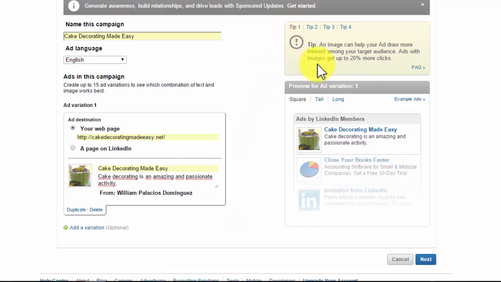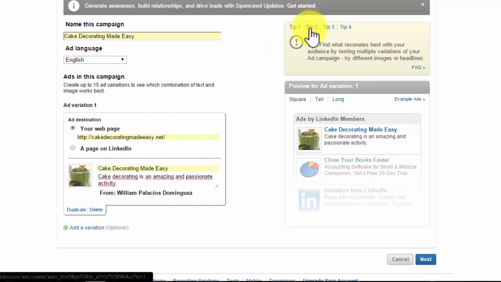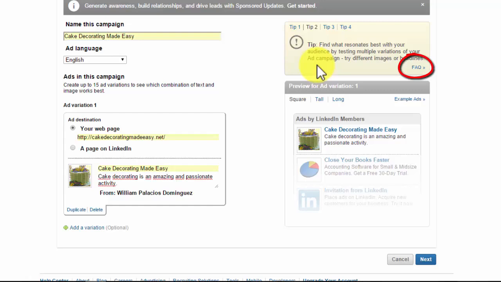Ad tips. LinkedIn provides you with tips on how to create ads that convert. Check out each of the 4 tips provided and see how useful they can be in helping you gain more clicks from your ads. Furthermore, you can also check out the FAQ section and get free answers to questions you may have regarding creating successful LinkedIn ads.